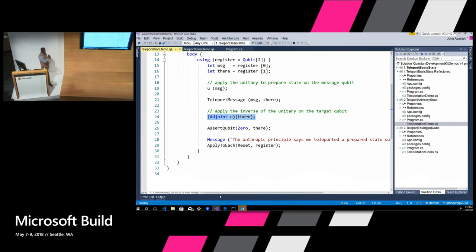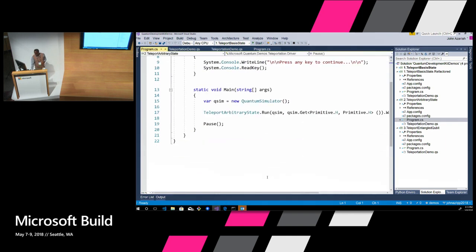And by doing so, you can have proof that you've teleported the message across, right? So this should give you a sense of the kind of power behind the language, the ability to do standard things like encapsulation and so on, but also the type system that supports the ability for you to do higher order functions. In this particular case, I'm passing in an arbitrary unitary matrix. I'm passing in the Hadamard gate and saying, prepare my zero state with the Hadamard gate and teleport that.